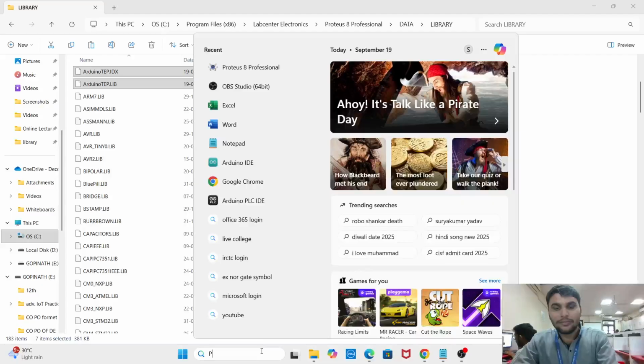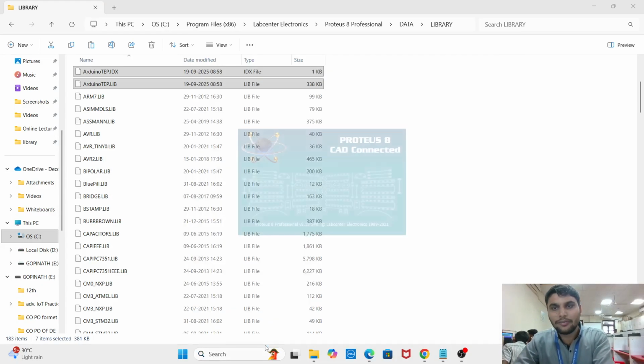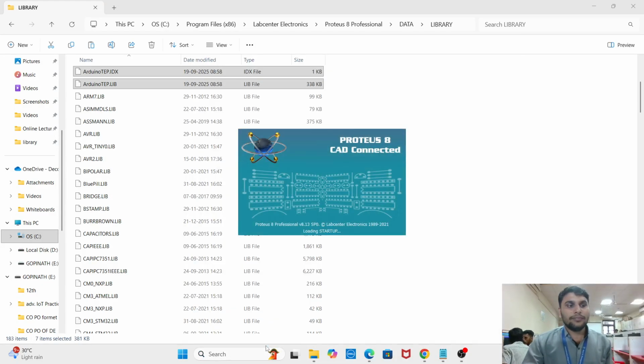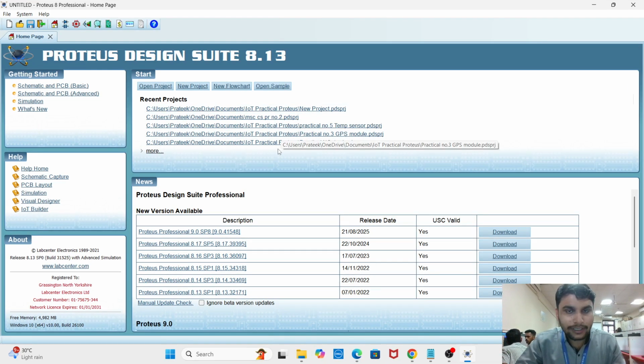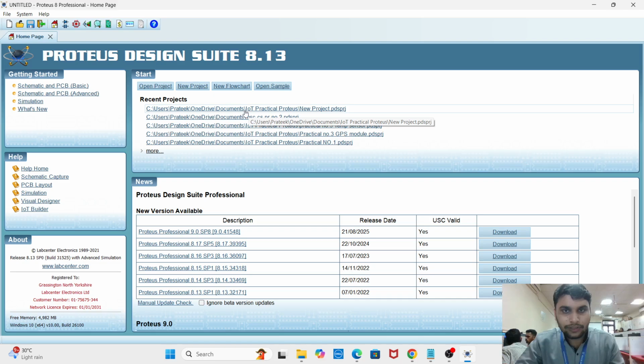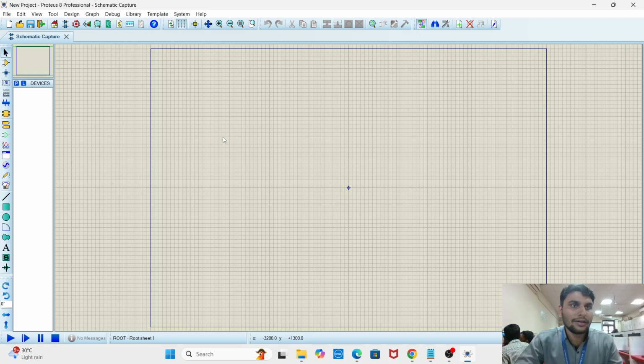Then again, go to Proteus 8 Professional and open it. The project we have already created, IoT Proteus new project, OneDrive and GPS model. I think the project created is this one. Yeah, right. The name is not visible because I had not saved my current program when I cancelled it. I directly cancelled that.